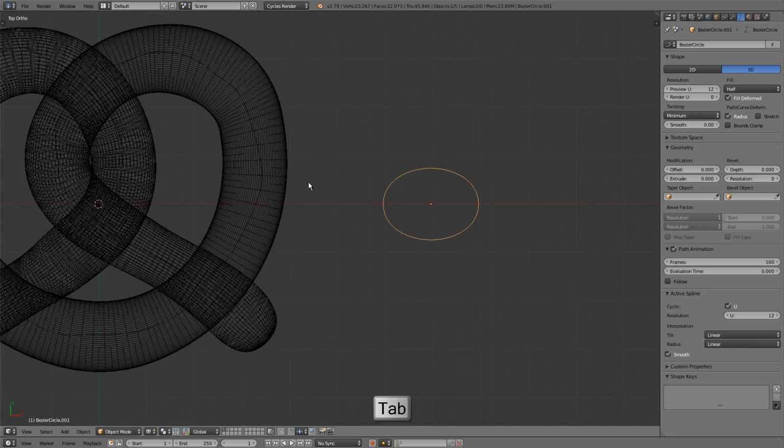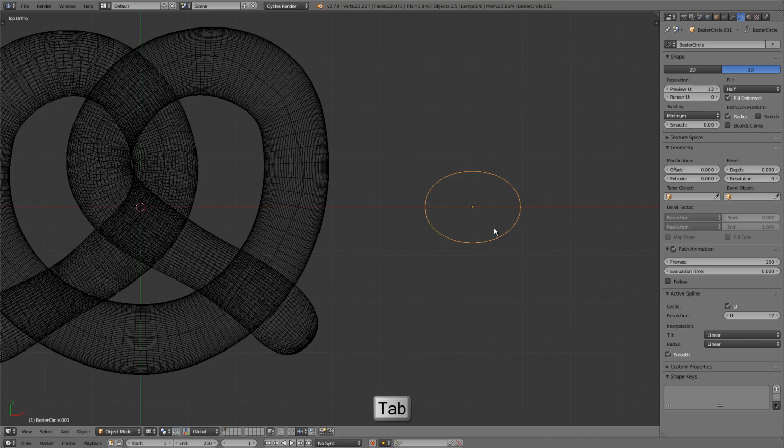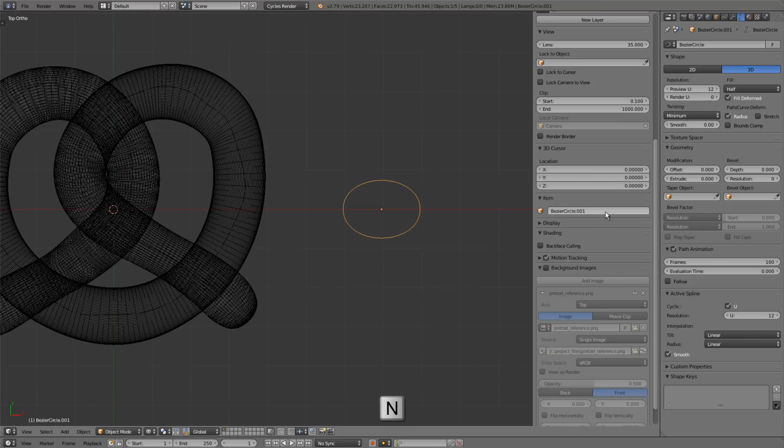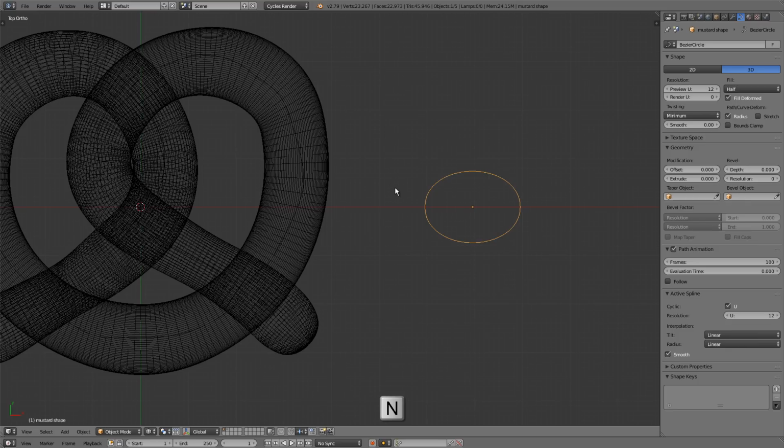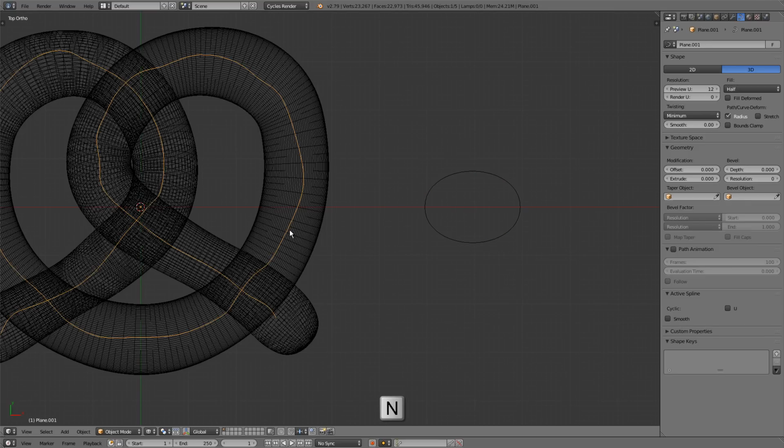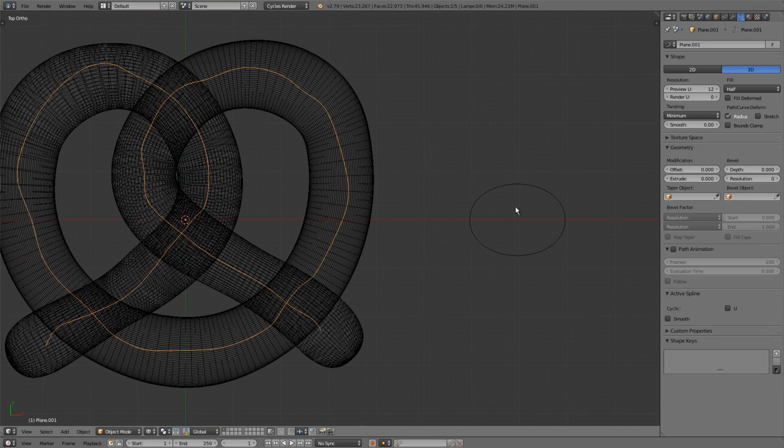And let me tab out of edit mode, and let's rename this actually. So I'll press the N key. Actually, probably not necessary, but we'll rename it anyway. So in the item panel right here, we'll rename this to mustard shape. Then I'll press N to get rid of that toolbar. Let me select our mustard path here now, and over in the bevel object field here, I'll left click on that and select our mustard shape.